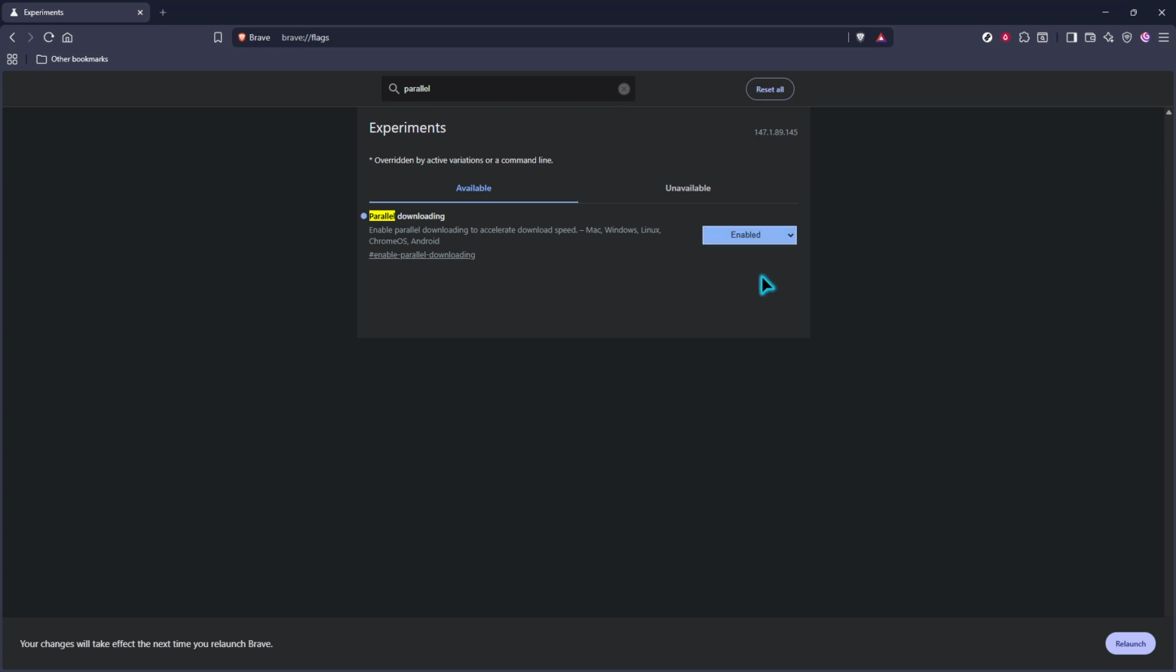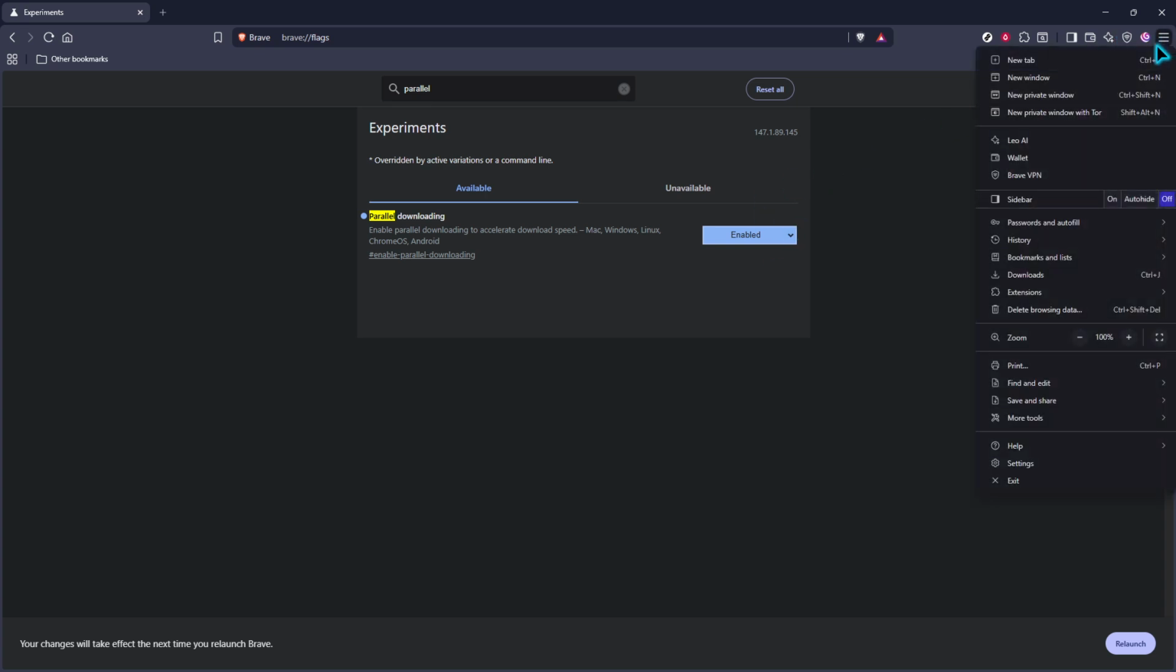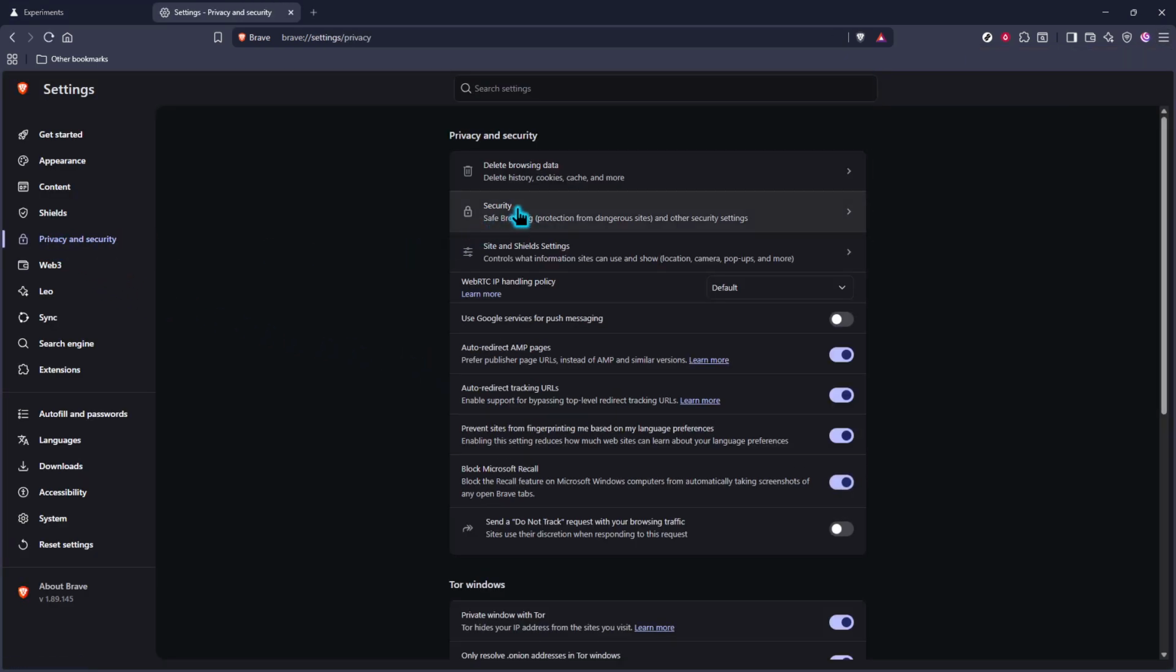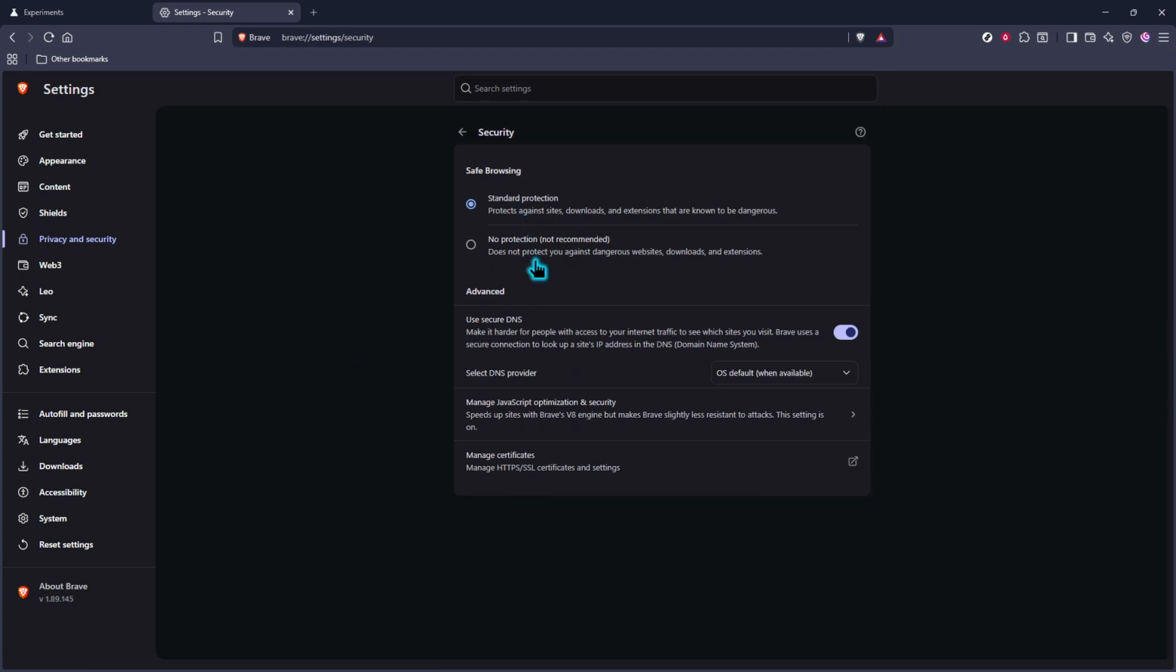Next, head to the main menu. Click the three lines in the upper right corner of Brave and choose Settings. In the left sidebar, select Privacy and Security. Look for Use Secure DNS and make sure it's turned on. Secure DNS helps your browser translate web addresses more quickly and safely, which can reduce the time it takes to connect to download servers. Below that, choose a DNS provider.